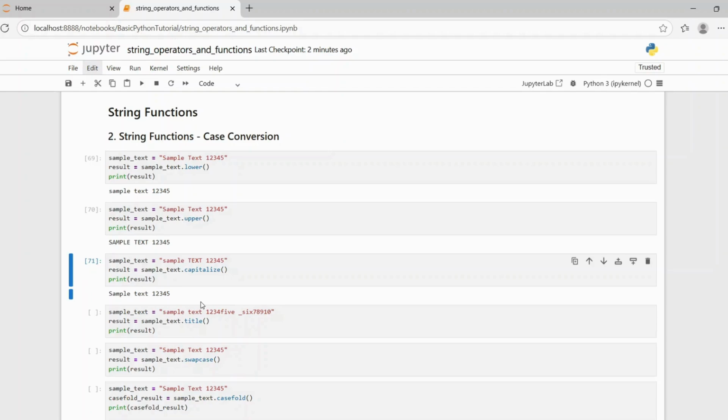The next string function that we will look into is title. This method returns a string where the first character in every word is uppercase, something similar to a header or a title. If the word contains a number or a symbol, the first letter after that character will be converted to uppercase. Let's see with the example.